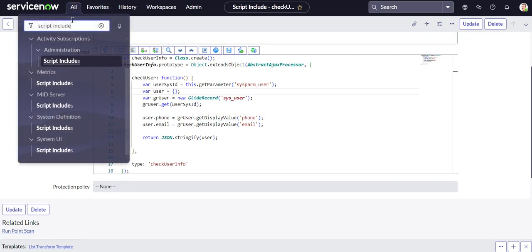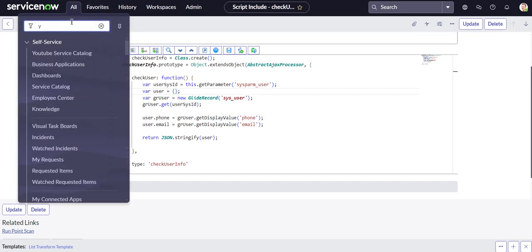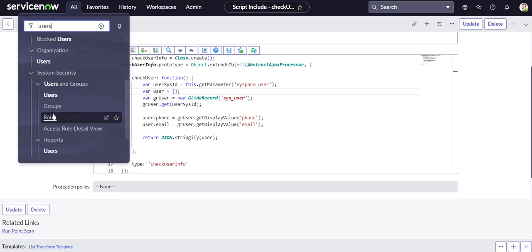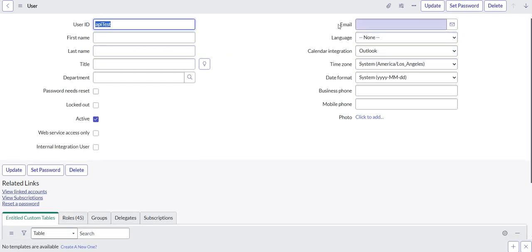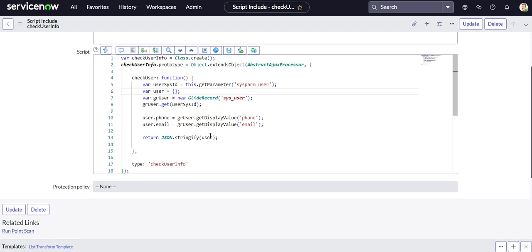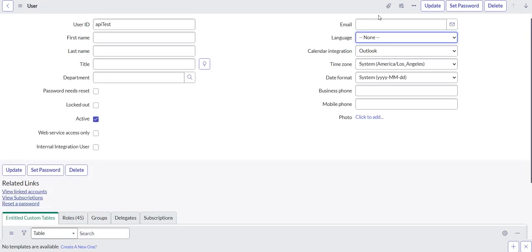You want to make sure, if you're trying to pull in information from a specific table, let me just show you guys what I was doing here. Okay, so if you come over to email and you right click it, you're going to see show and then within quotation marks, email. This is the value that you need to reference in your script include. So you can see right here, for user.email, I did grUser.getDisplayValue and then email, which is the name of the field that we're trying to get the information from. And then phone is actually business phone. So business phone is just phone, whereas mobile phone is mobile underscore phone.